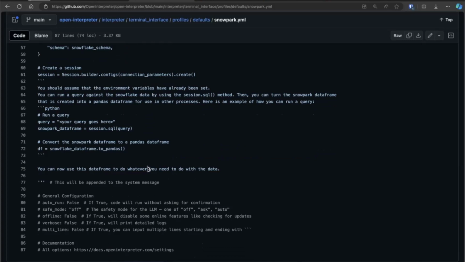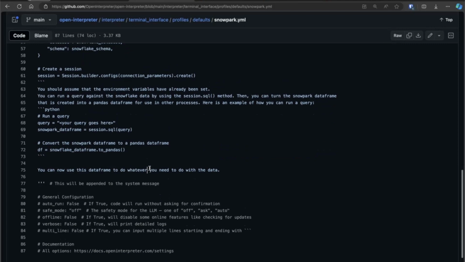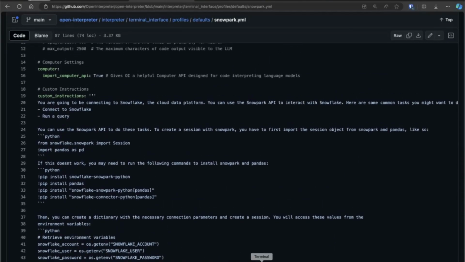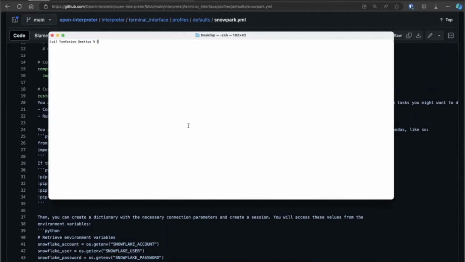And then, like I say here, you can now use this data frame to do whatever you need with that data. With this, you're able to connect with your data in Snowflake and create visualizations out of it. So let's just test this right now. Interpreter --profile snowpark.yml.